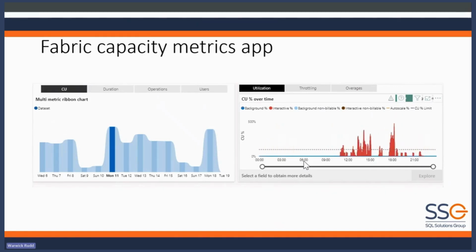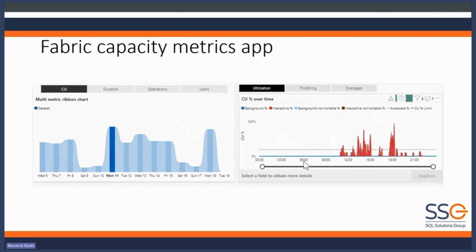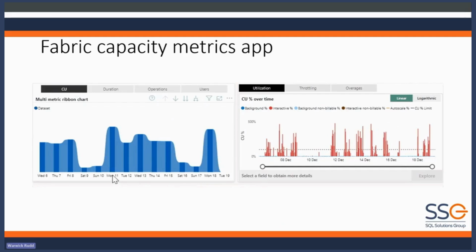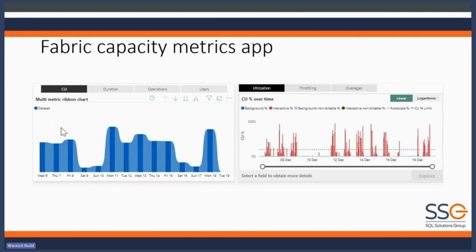Therefore, we can see, well, what timings are we needing this capacity? Have we got it over provisioned? Is it costing us far too much money? Okay, so this is a fantastic app that, as an administrator, you need to be able to install so that you've got access to assist you in managing and maintaining the environment and making sure that you're not blowing your budget.